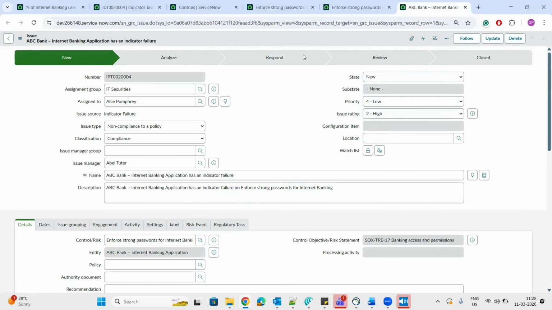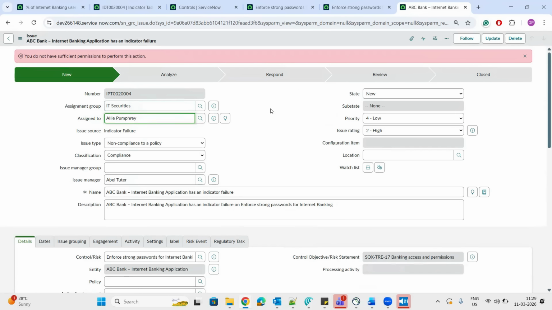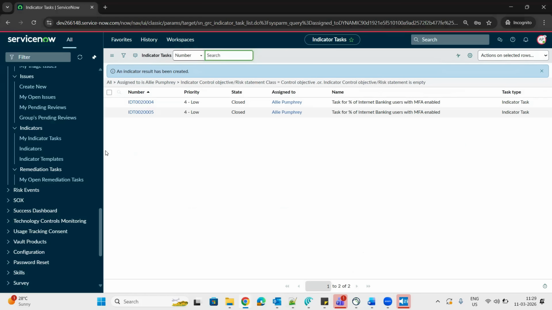Okay, so now what we will do, save this. As this issue is automatically assigned to this person, Ellie, that's why I'm getting this message, because GRC is a very user-friendly thing. Even though I'm admin, I'm not able to do these things properly. Okay, so now we will go to Ellie again, and here we will find issues.